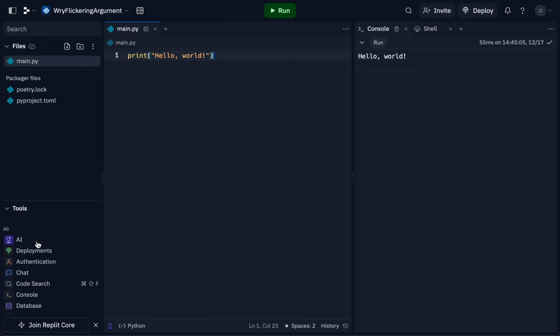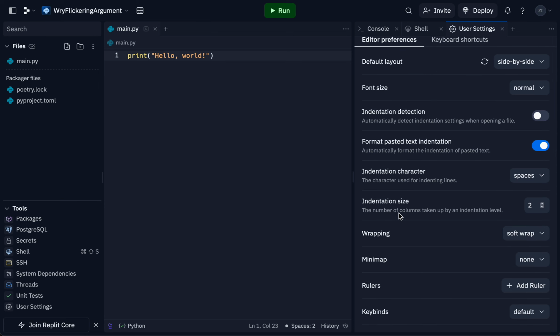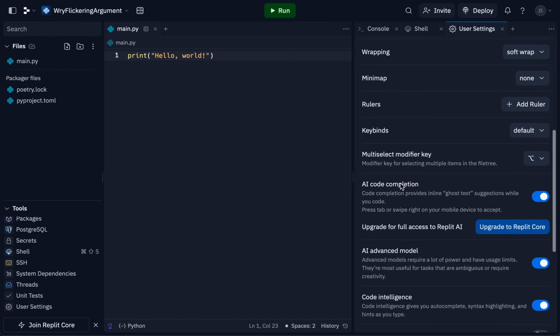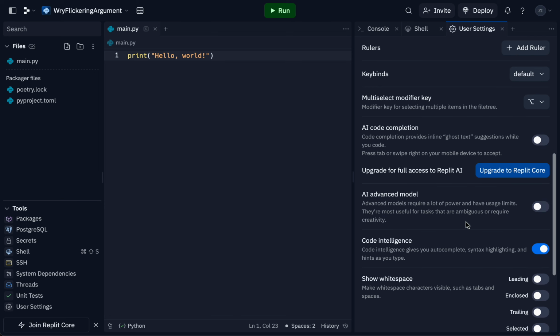Down here in the bottom left, under Tools, if you go to User Settings, it should open up this User Settings pane. You can find here there should be an option for AI Code Completion. You could disable that. AI Advanced Model, you could disable that as well. And Code Intelligence, you could disable that as well.